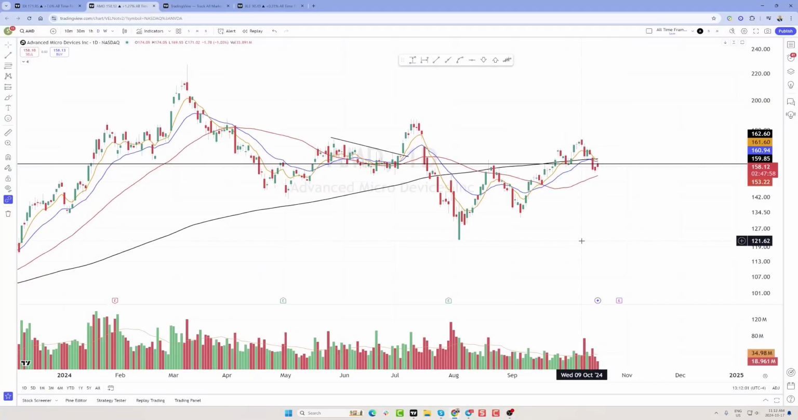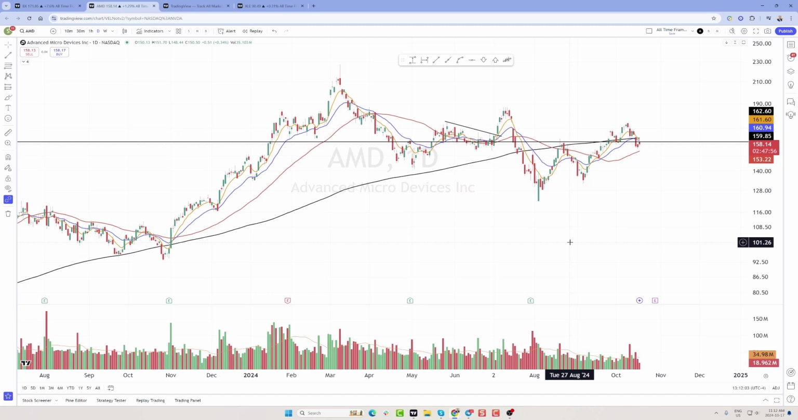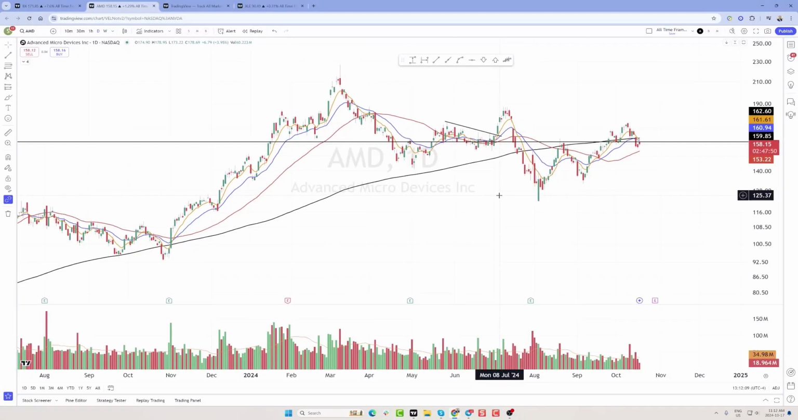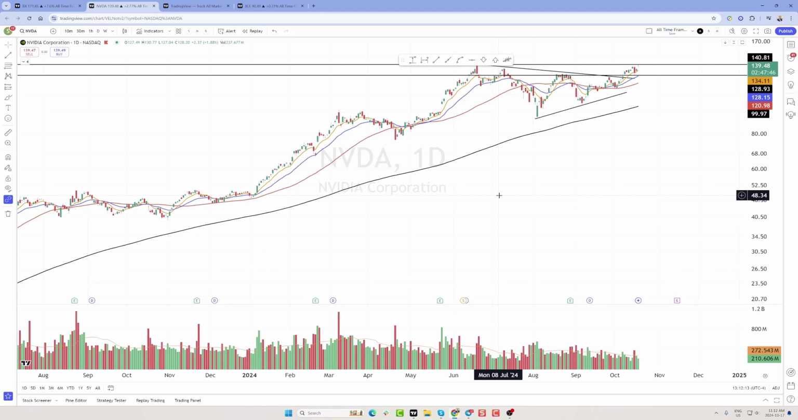So here we are back on AMD, and this is the exact chart that we want. And so what you can do is you can type it in here at the top, or just type on your keyboard and it'll come right up. And a lot of times, even if you just hit enter, it'll bring you to the top source of the chart that you're trying to look for.